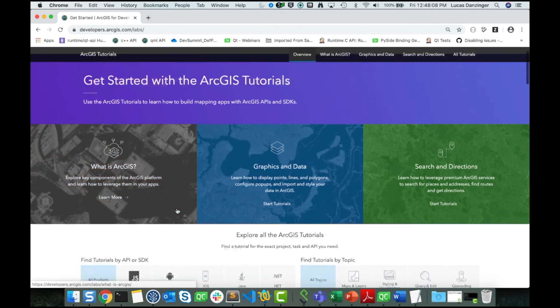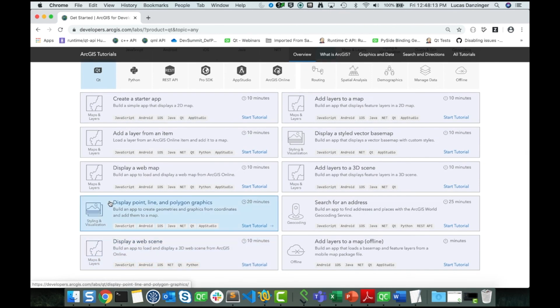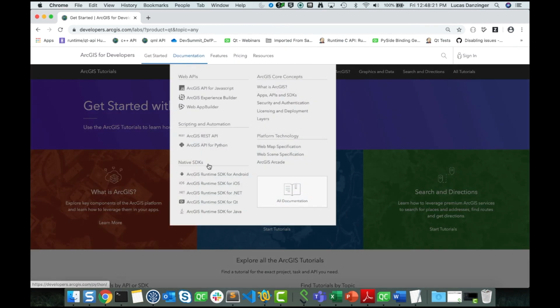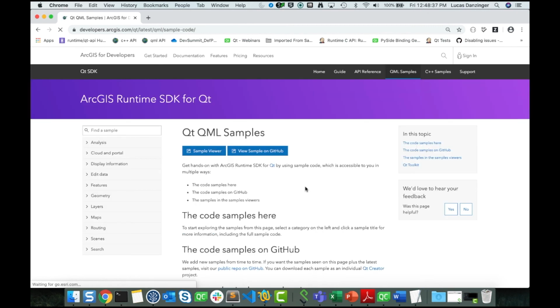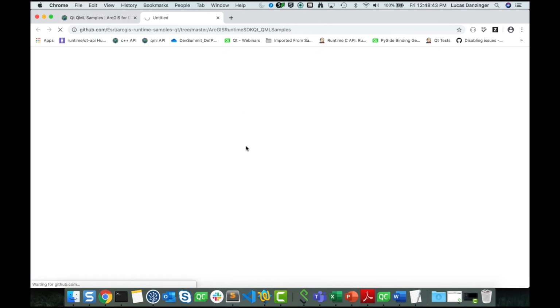If you click Start Building Your App, this will take us to the tutorials. You can filter by Qt, and you'll see all of the different tutorials here which are supported with Qt. If you click on Documentation on the top, you can then browse under Native SDKs. We have the Runtime SDK for Qt. And this will give you access to the guide, the API reference, and our samples. Our samples are displayed in the browser here, right in the web page. But we also have these in GitHub.